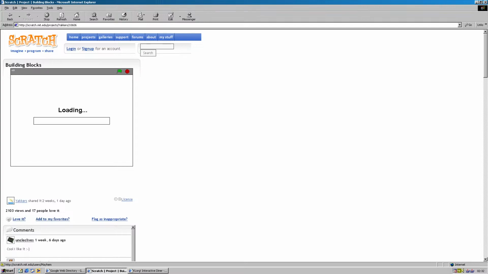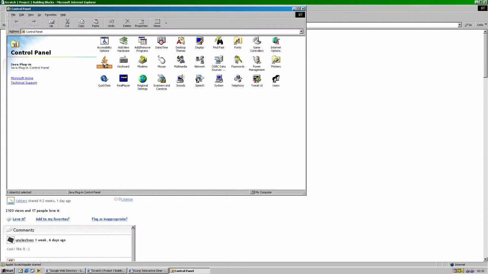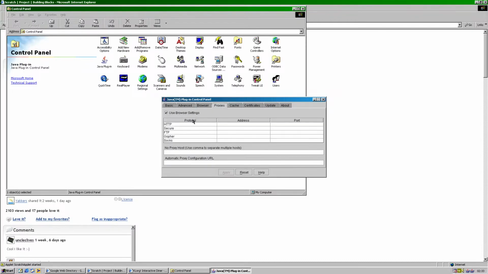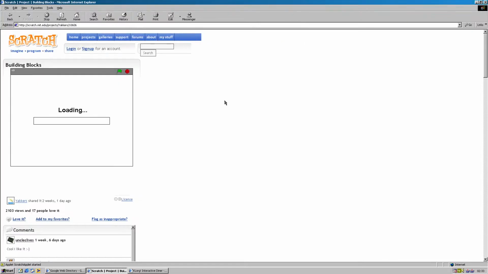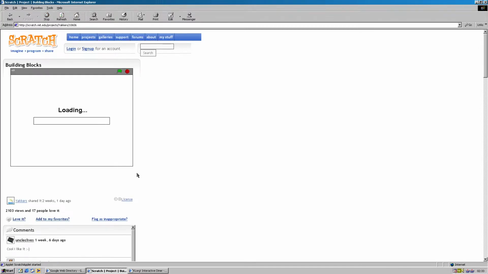Wait a second. Is there any proxy setup with Java or... No, it's using browser settings, so that's not supposed to be a problem. So this is disabled. So there should be no problem that this will use the proxy. Let me just refresh again. Let me just check the Scratch. Okay, apparently it's not found.